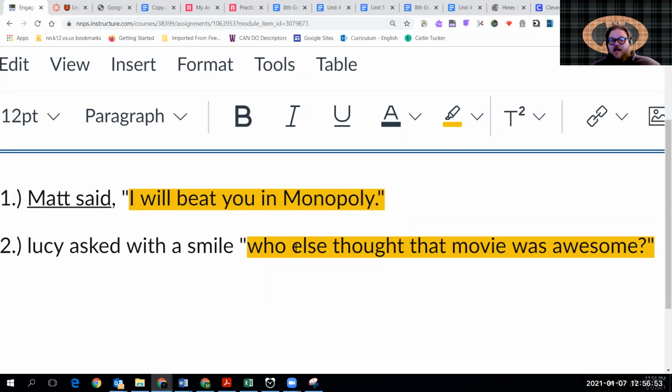Now I have to decide, oh, and I need to capitalize who, because it's the first word in a dialogue quote. All right, so now one more time, going back and looking at my dialogue quote, I have open quote, capital letter for who else thought that movie was awesome. I have my end punctuation on the inside, just like my period up here was on the inside. And then I have my close quote. Now I'm pretty much all finished with that.